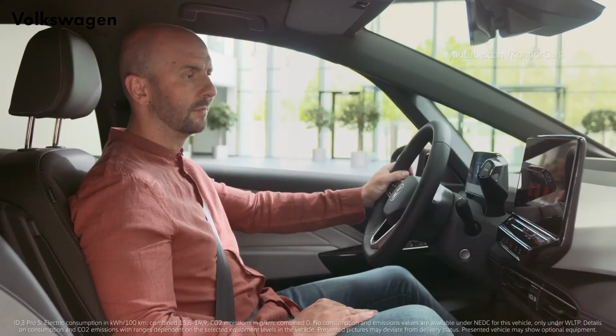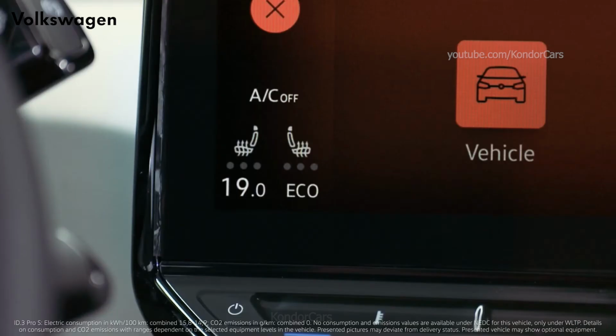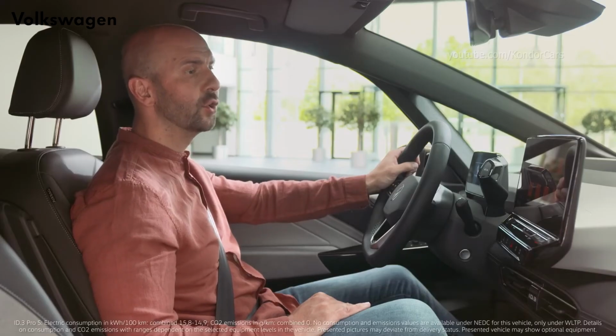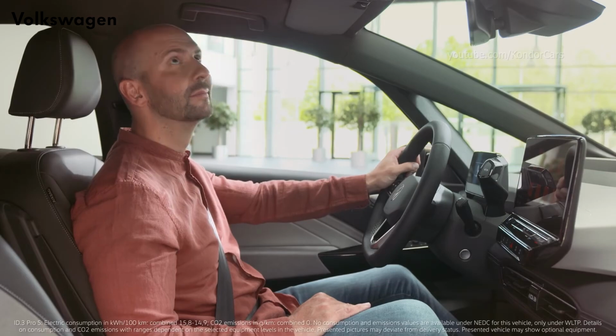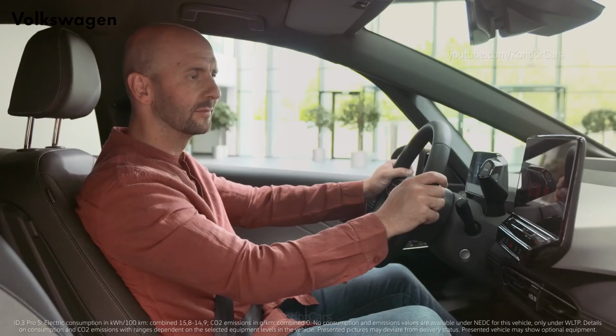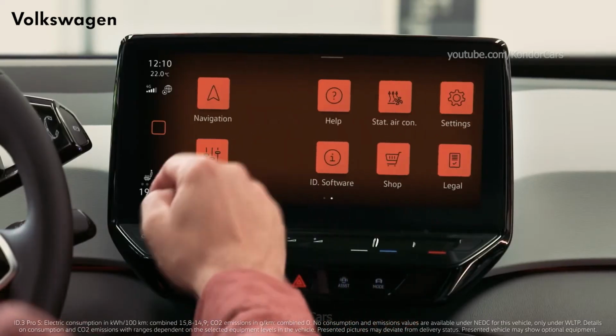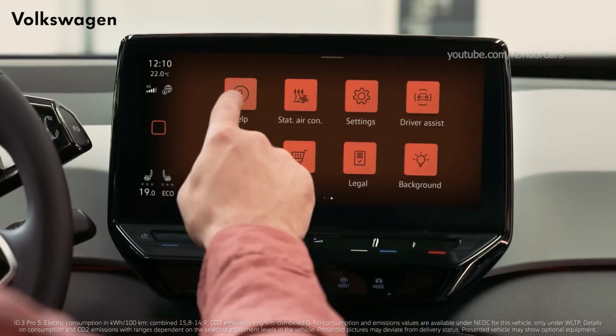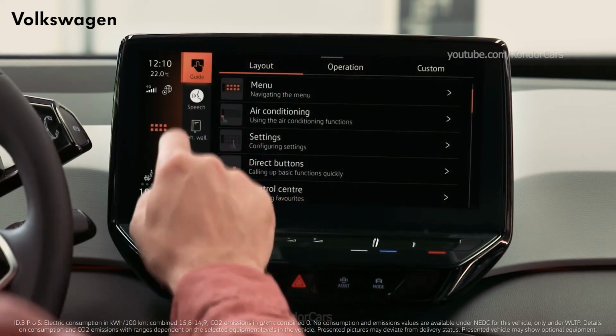Speak to your ID. For example, if you say, "Hello ID, I'm cold," your ID will increase the temperature in the interior. Or for a little romance, say, "Hello ID, show me the stars." And your ID will open the sunblind under the panoramic sunroof. Your ID will react to numerous commands. You can find an overview of them under Help, selecting the speech item.